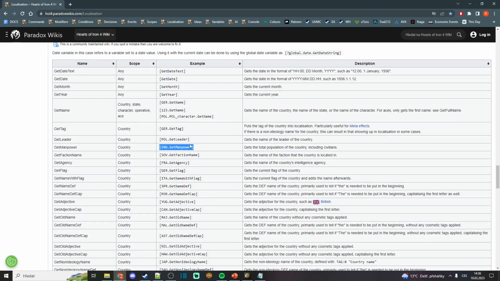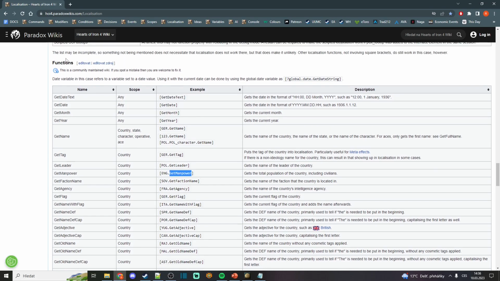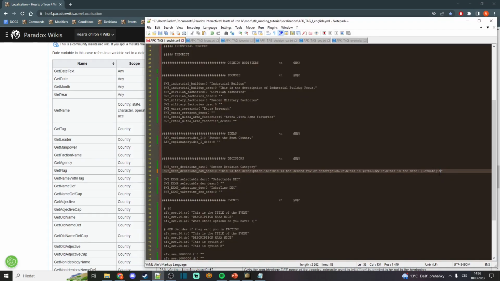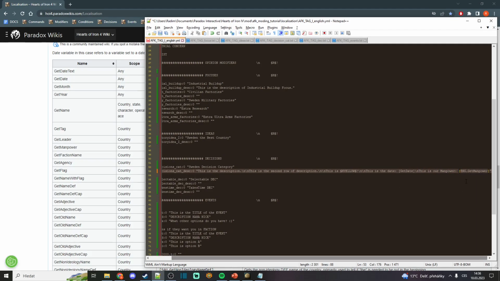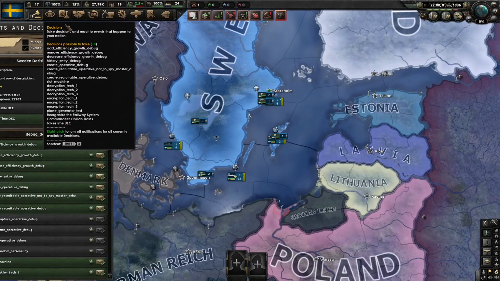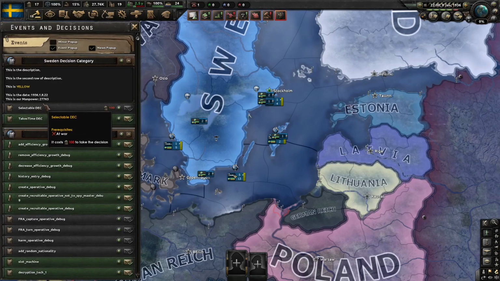We can also get, for example, our manpower. We will copy all of this. Just take note that before the function, there is actually the tag for which country you want to get this information from. So we will write "this is our manpower", and we will put root because we are root. We could also put Sweden there, but it's more convenient to put root. Again, when we refresh this, you will see that our manpower is 27,000.